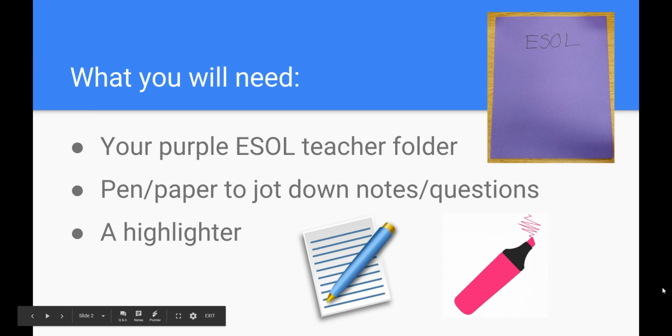For this training, you will need your purple ESOL teacher folder. You will also probably want to have a pen or pencil and paper to jot down some notes and questions you might have as the training continues. And I would also strongly recommend a highlighter to highlight your students' names and information as we go through the presentation.